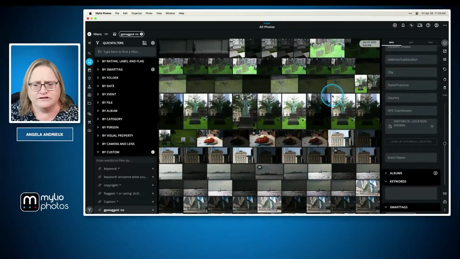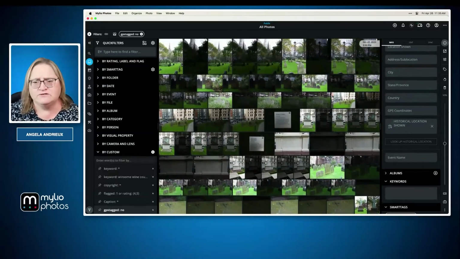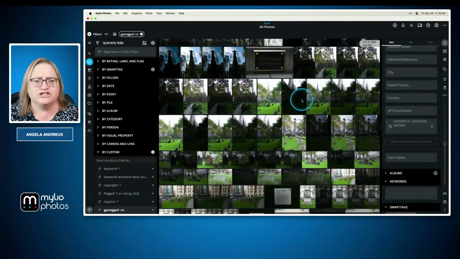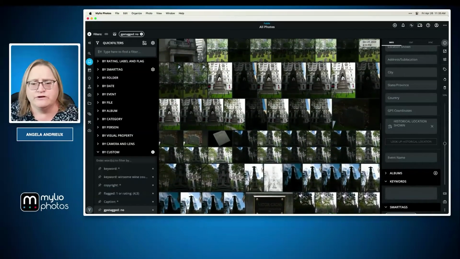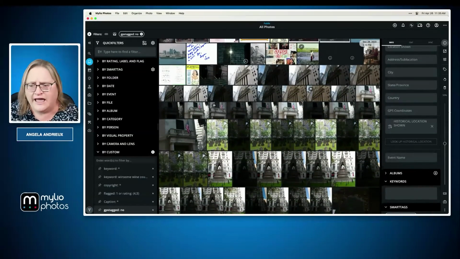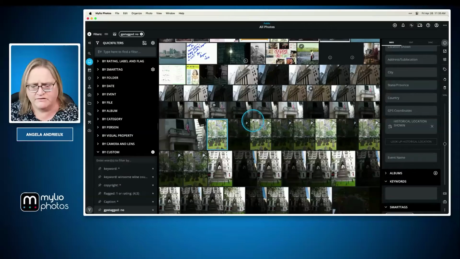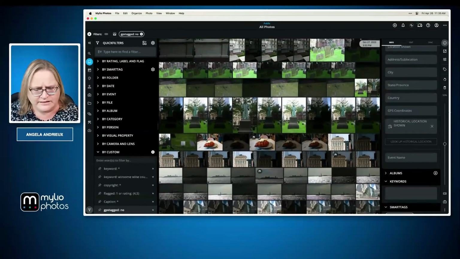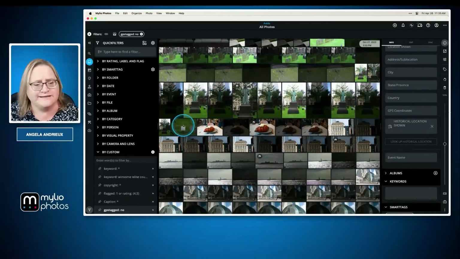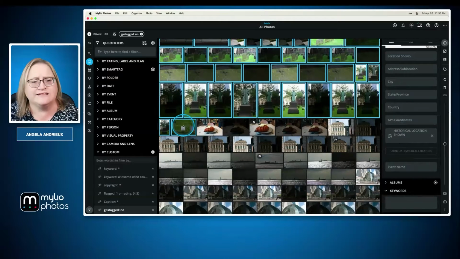I'm going to go up here to these images. This was from the graveyard around the Trinity Church in the financial district in Manhattan. Some really beautiful monuments there. From here down to here, I'm going to click the first one, hold down my shift key, and click the last one. That's going to select that range of images. These were all taken around Trinity Church.